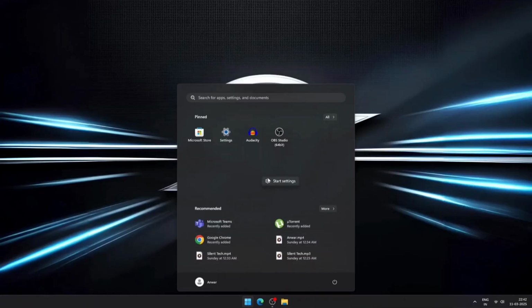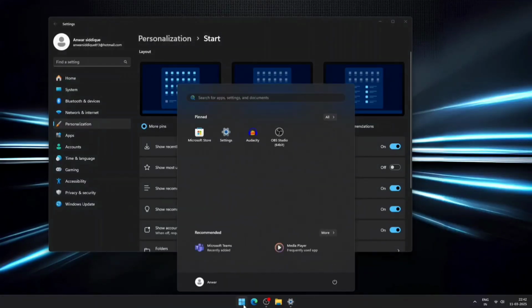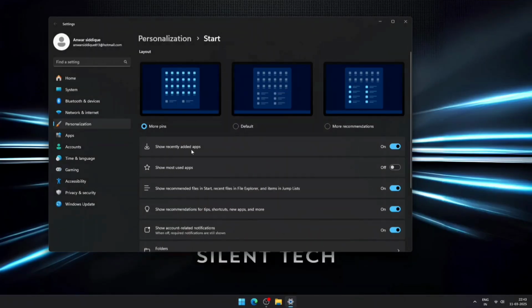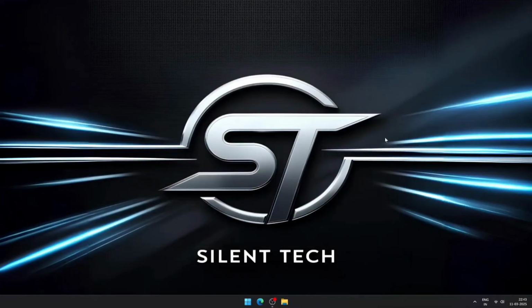Right-click on an empty area, then open Start Settings. Here, set it to More Pins. This will reduce the number of recommended files displayed in the start menu. Also, you can adjust additional settings here, like turning off the option for recently added apps. This way, new apps won't be automatically added to your start menu.